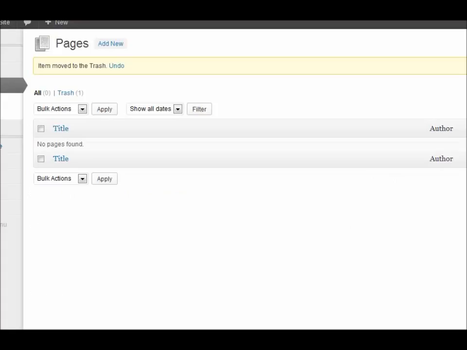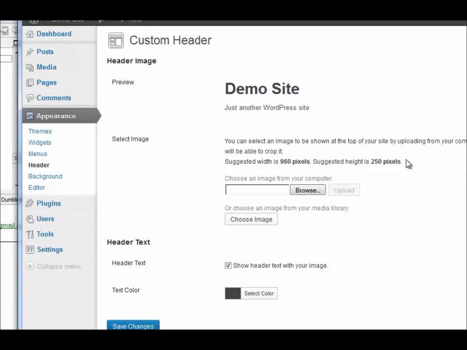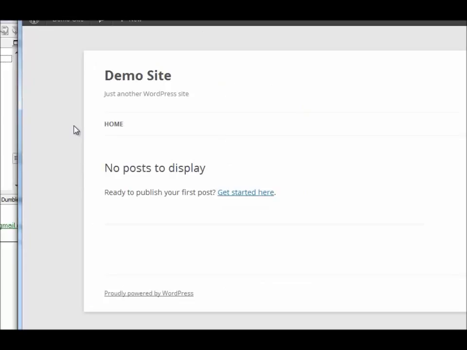There's not even a header on that. So go on to appearance again. Just show you where that is. Header. There's no default image in there, so you'd need to upload one if you decided to use one. But that's what the site will look like out of the box, ready to customize.